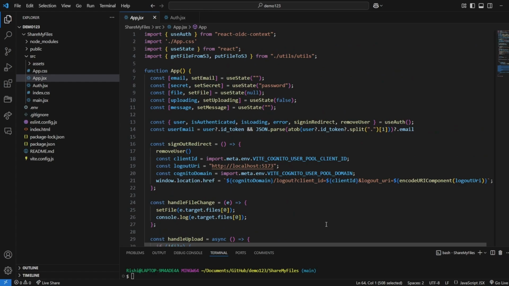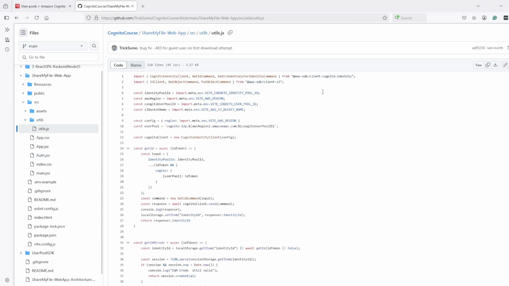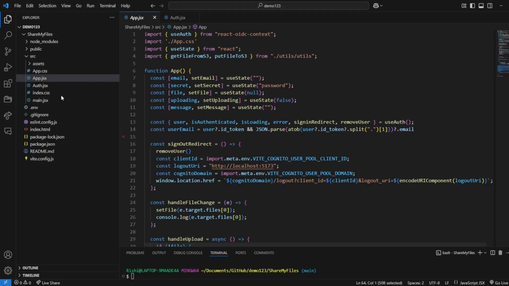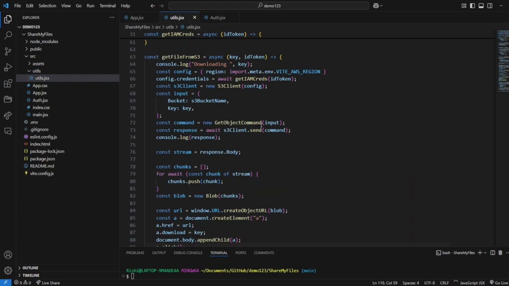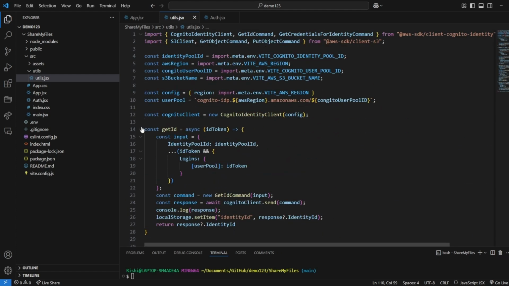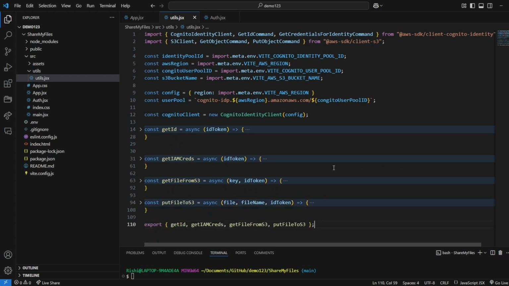Then we have one more file which I forgot to create, which is utils.js. So let's create it, because this is the file which will contain all our important code to talk to S3 and Cognito. So let's create utils.jsx, and copy the code. And this file has these four important functions.